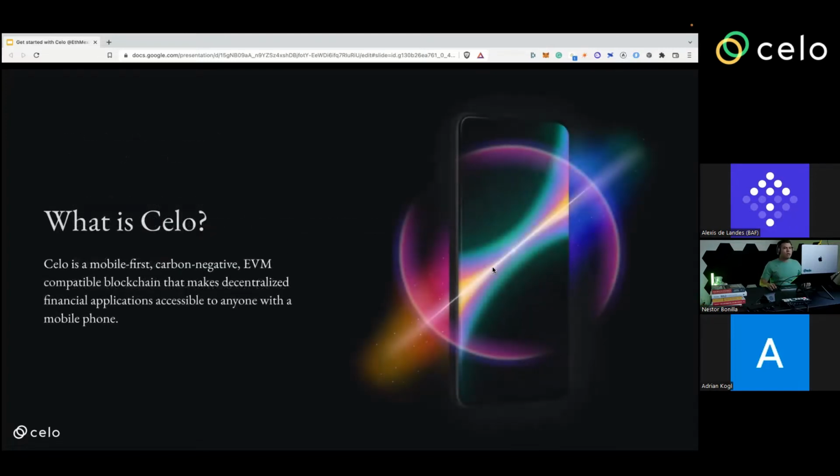So to start, I would like to ask, what is Celo? Celo is a mobile-first, carbon-negative, and EVM compatible blockchain that makes decentralized financial applications accessible to anyone with a mobile phone. So you can ask, okay, what is EVM? What is carbon-negative? What is the difference, maybe, with carbon neutral? EVM compatible means that any code that you develop to deploy on Ethereum, you can deploy on Celo.